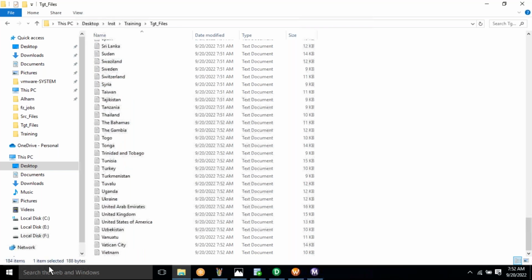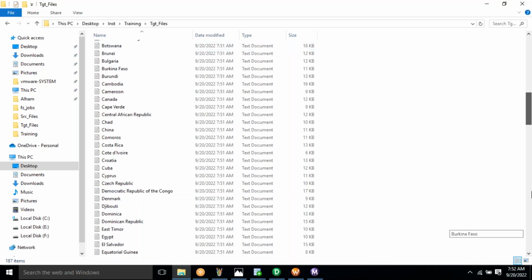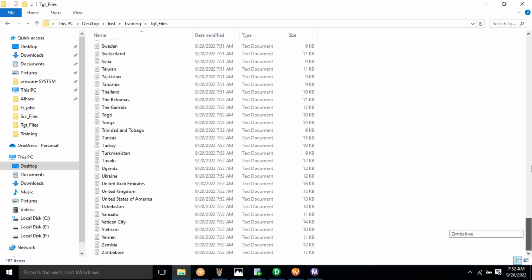Done. See, none here. So total how many items? 187 items. Okay, so all the files got generated. 12,060 rows loaded into different files.